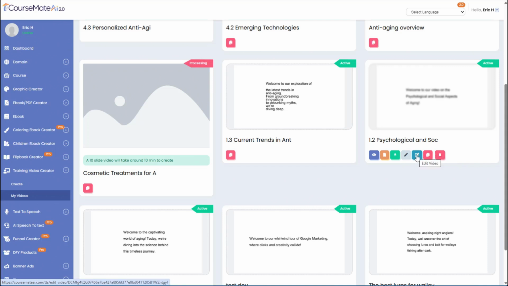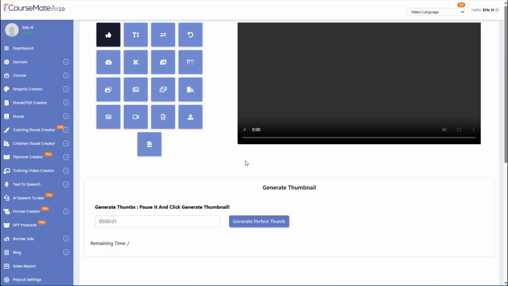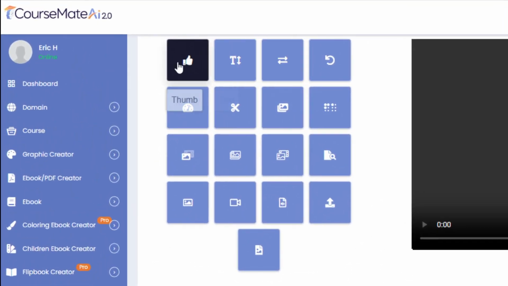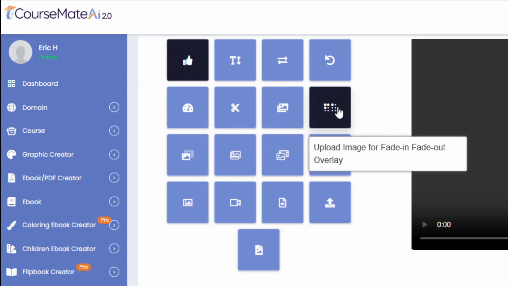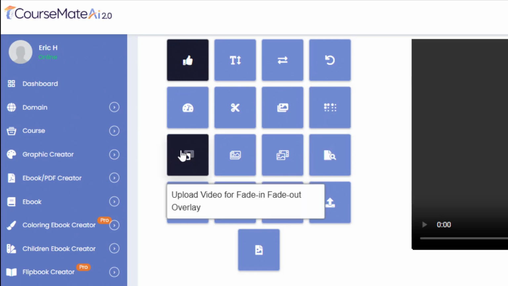So if we actually click to edit the video, it brings up our built-in video editing tools. From here, you can generate a thumbnail. You can add text to the video. You can reverse the video, rotate the video, change the speed, trim the video, add images for overlay. You can do a fade in, fade out overlay. You can upload a video as an overlay.